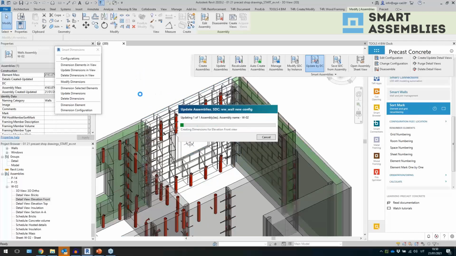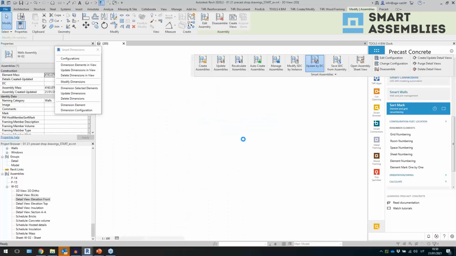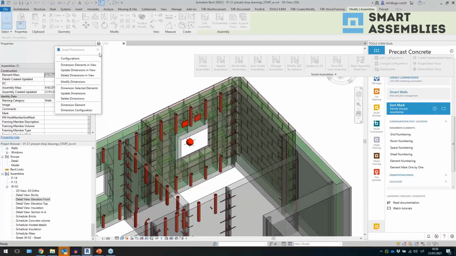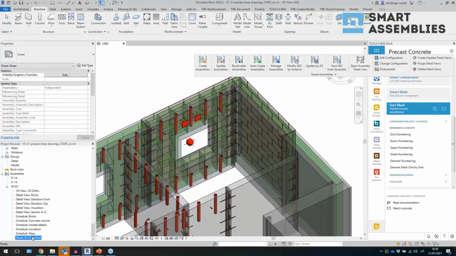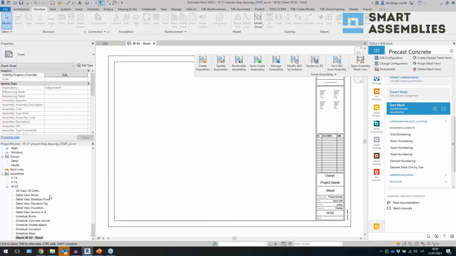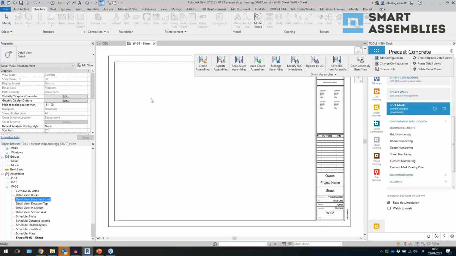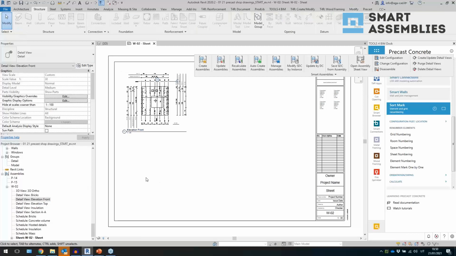Okay, so let's just wait a little bit until the tool updates this wall, because when I create the first assembly, I will place all the views on the sheet, and then I will use that sheet as a sheet template for other assemblies. So it's important to have the latest version of the assembly and the views in the template assembly. So what I do here, I will go here and just drop these views on the sheet.